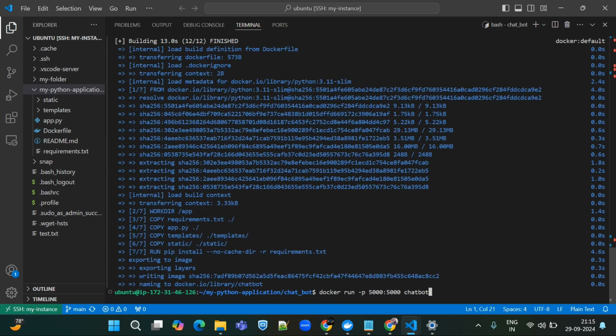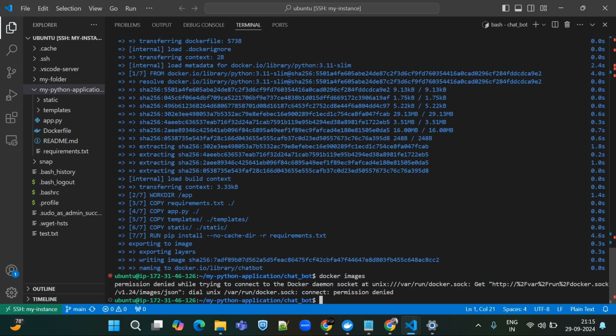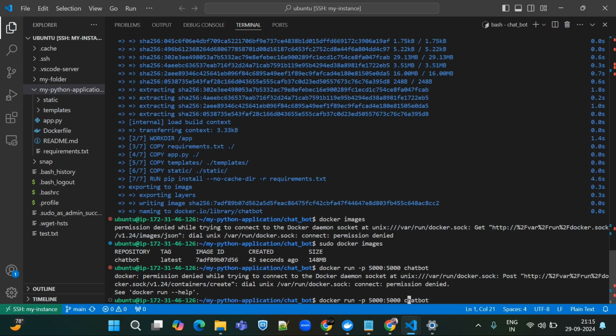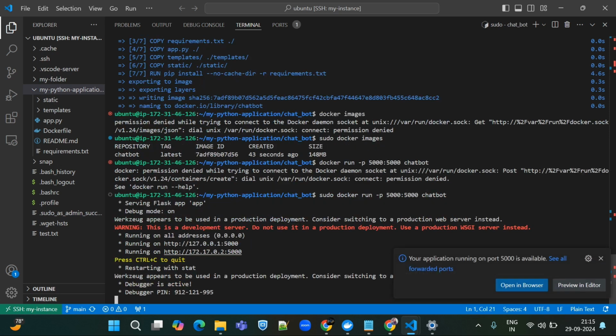Before that, I'll just check whether the Docker image is created or not. Let me give it sudo permission. It's here, chartboard is created. Let me run now. docker run -p, port as 5000:5000, and chartboard. Okay, so let me give it sudo permission. See, we got the same.